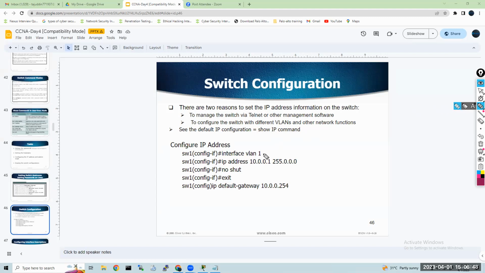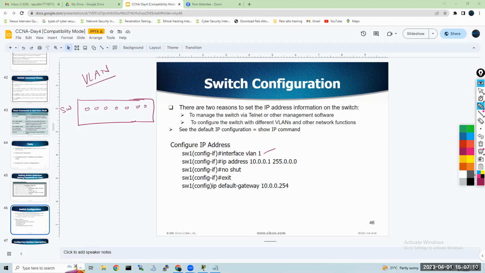Okay, what is the VLAN, guys? What is the use of VLAN? So the purpose of the VLAN is, imagine this is my switch. These are all the ports. I think you know, right, guys? So I am able to connect some PCs here.